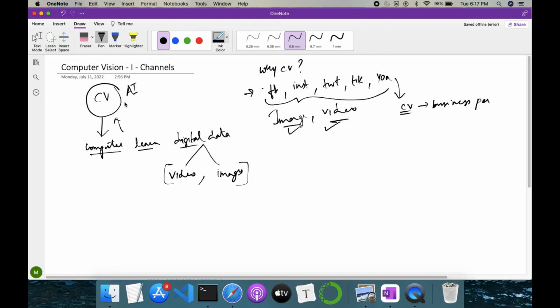Now we have understood what computer vision is. Computer learning from digital data is computer vision, and we need it because it's widely being used. Data like images and videos are widely being collected everywhere, and we need to find out insights from this data. So we need computer vision. Now, what is the basic unit of computer vision? The basic unit of computer vision is an image.